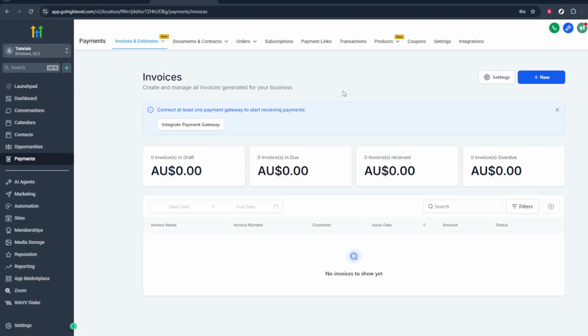Find the option labeled Payments. Go ahead and click on Payments. This is where GoHighLevel keeps everything related to your payment methods, transactions, and integrations.